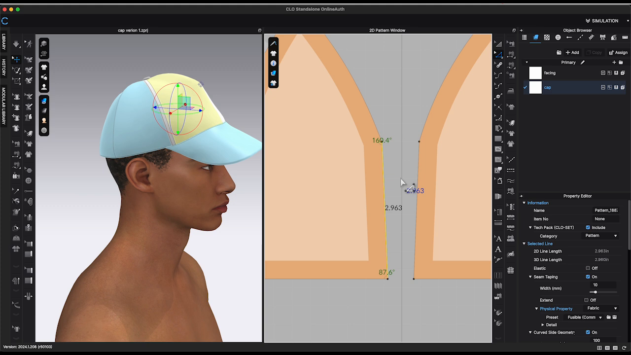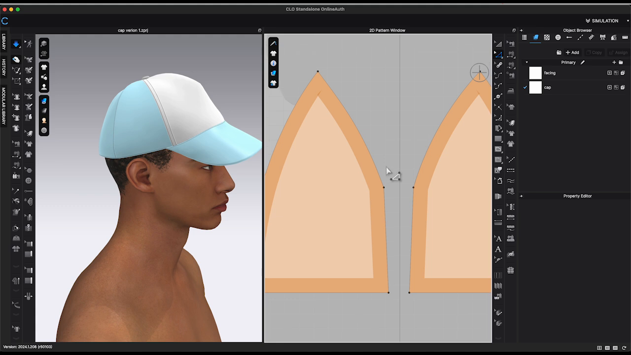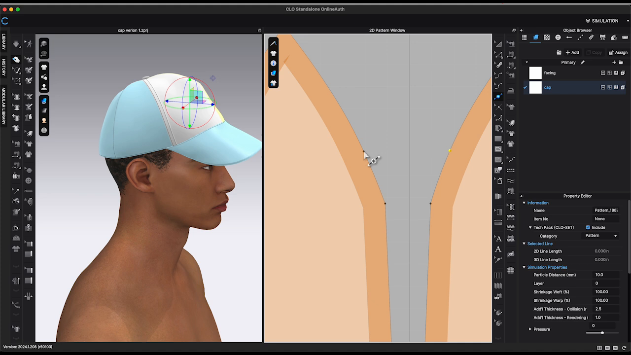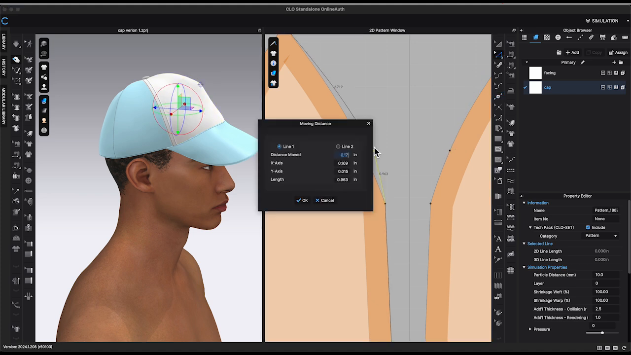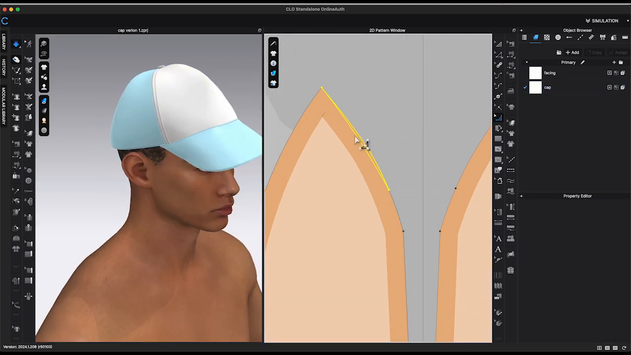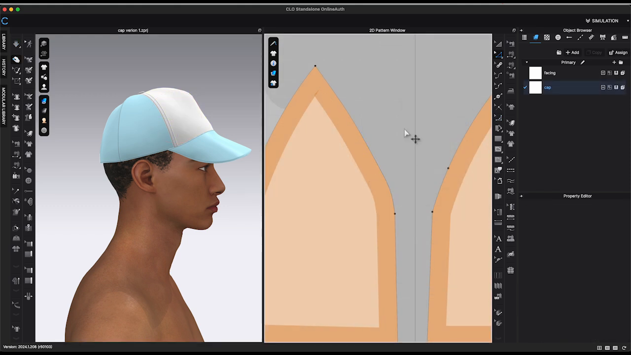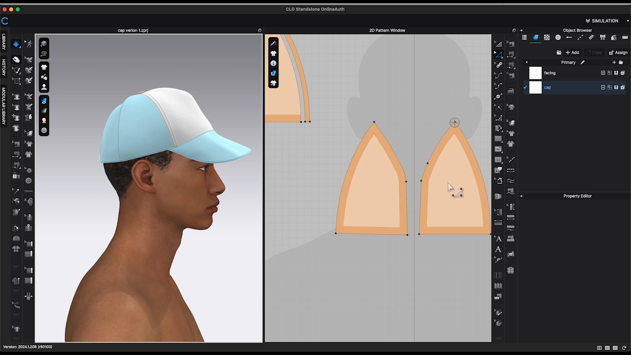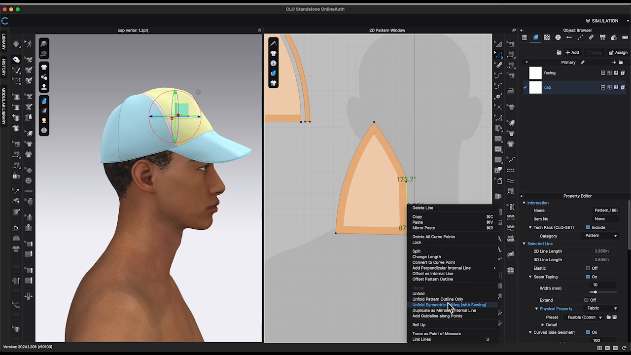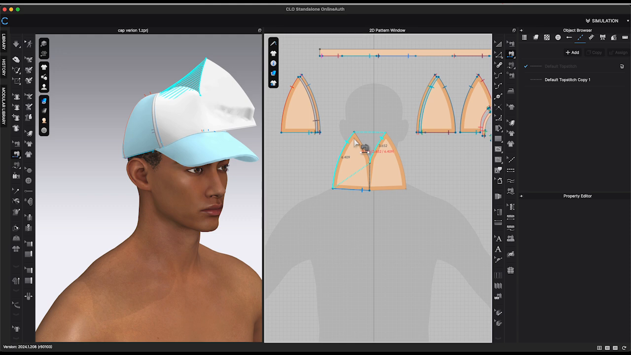You can use the Edit Curvature tool to adjust it. Or, like what I am doing here, I will add a point to the upper curve line and move the point to reshape the curve. Once I am happy with the shape, delete the other side of the front panel. Right-click on the center front segment and choose Unfold. Connect the other side to the cap with the sewing tool.